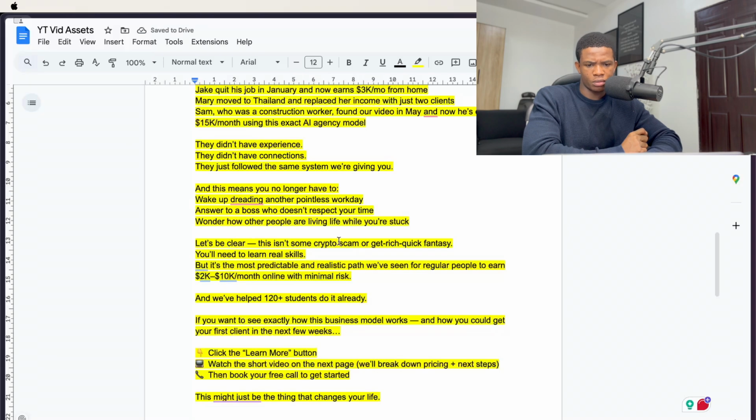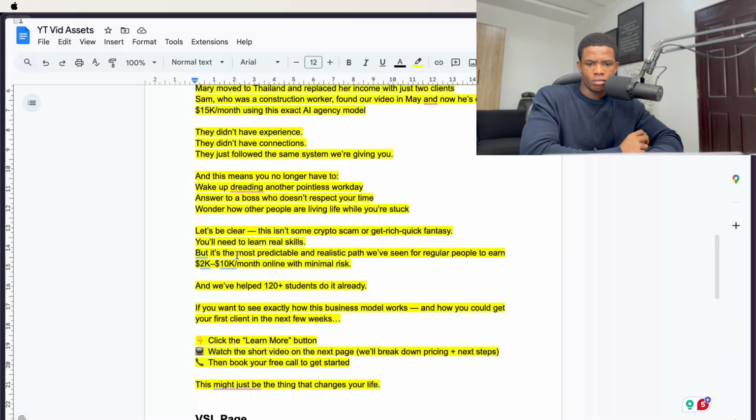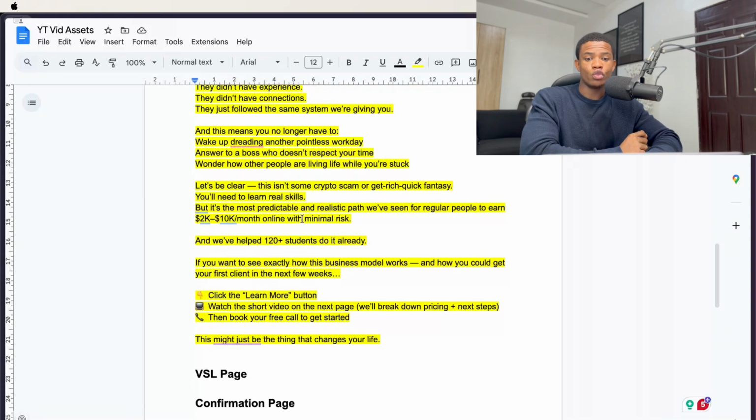Let's be clear, this isn't some crypto scam or some get rich quick fantasy or some AI. What can we say? AI is something. You need to learn real skills, but it's the most predictable and realistic path we've seen for regular people to earn $2,000 to $10,000 a month online with zero upfront cash and minimal risk. We've helped 120 students do it already.